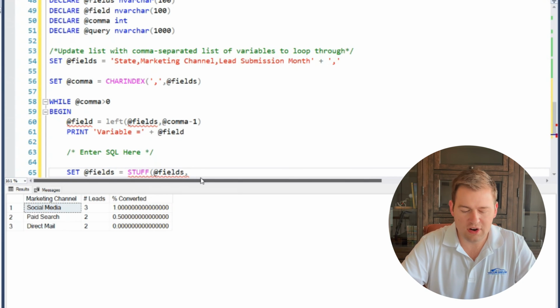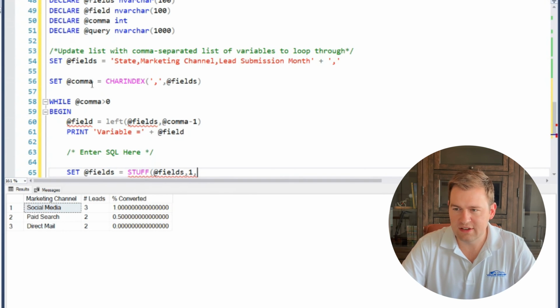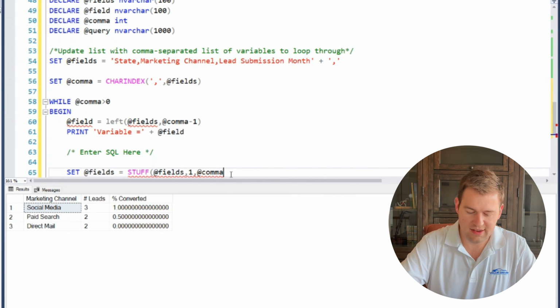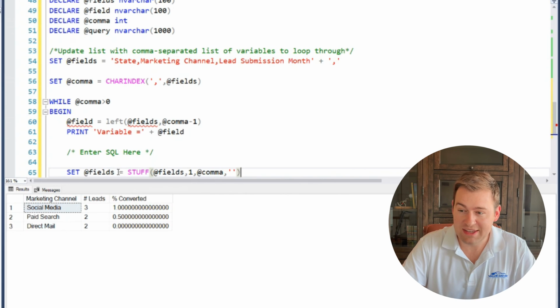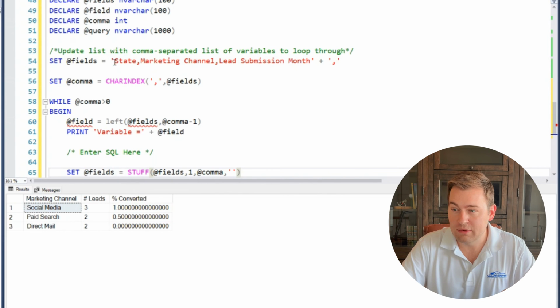So we're going to give it a starting character, so it'll start with 1, and whatever comma happens to enter in that particular loop, we're going to say 1 through comma. So in this case, it's 6. 1 through 6. We want you to stuff that with whatever value we put here. In this case, it's a blank, so it'll just get rid of it. So what will happen here is fields is going to get updated to remove whatever variable plus the comma is at the beginning of that fields list.